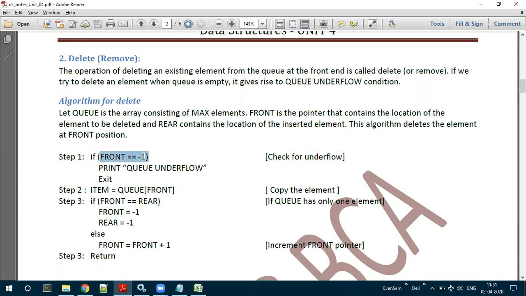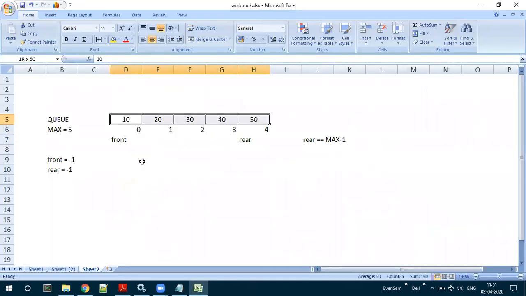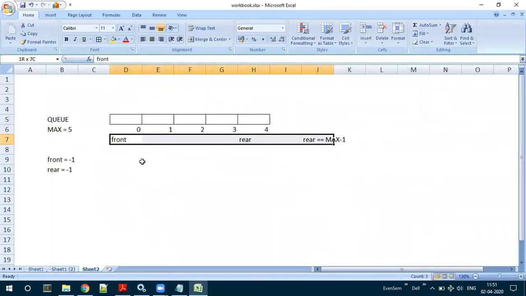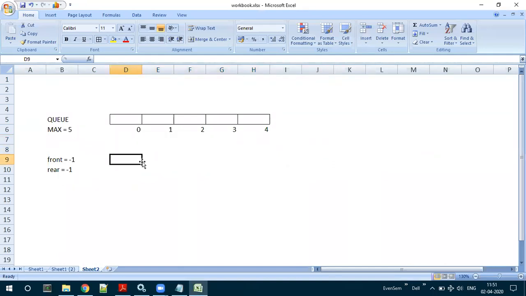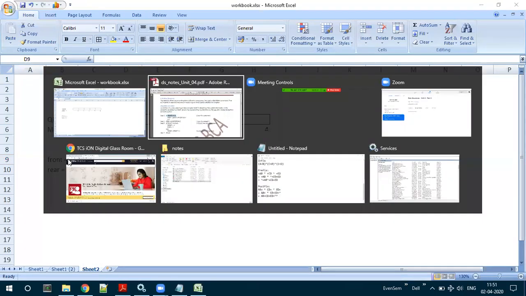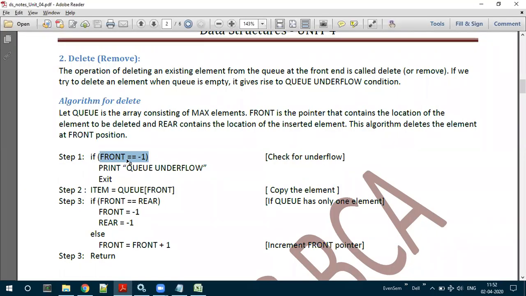Front is equal to -1 when there are no elements in the queue. When there are no elements in the queue, front is equal to -1. We can rewrite the condition as front equal to -1. That is also true. Both are true. If front is equal to -1, the queue is empty and we cannot delete anything from the queue. So simply print a statement, queue underflow, and exit from the operation.